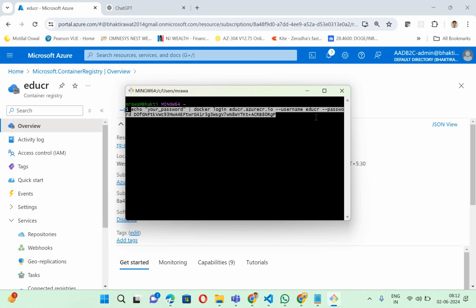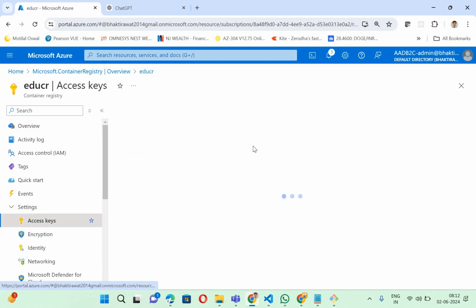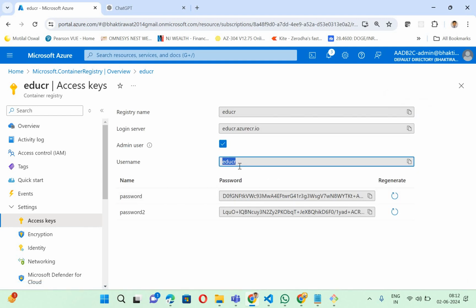Then the next one is user. Here is user, that is the admin user which we created. So that is my admin user. I'm connecting through the admin user. You can mention another user also, change it, but here I'm using the default. It creates the admin user with the name of the registry.